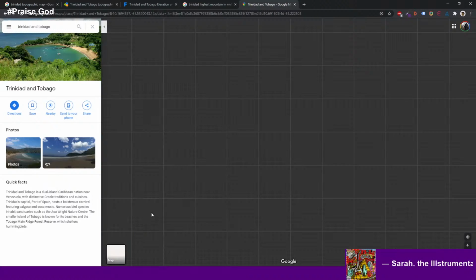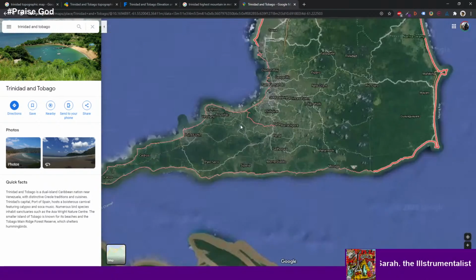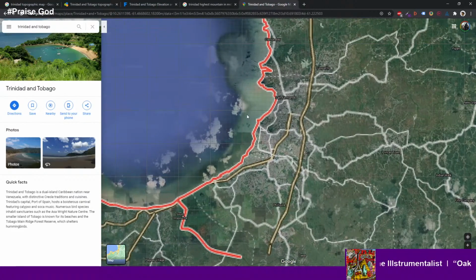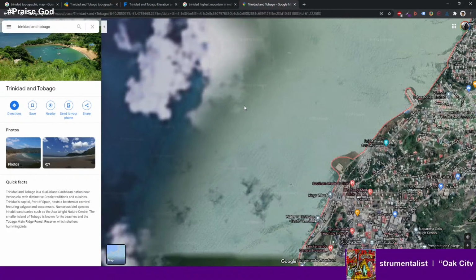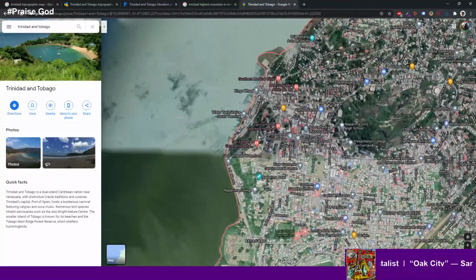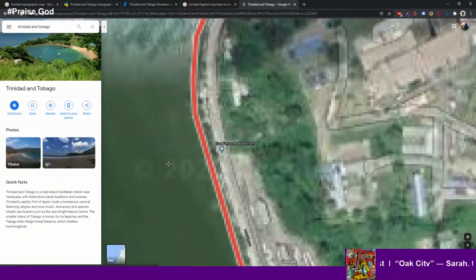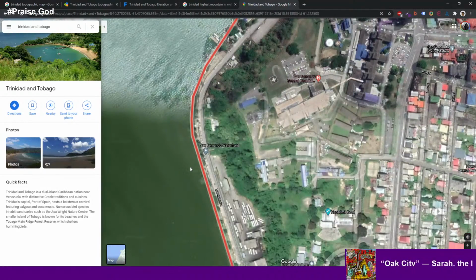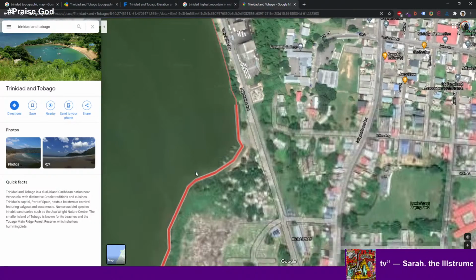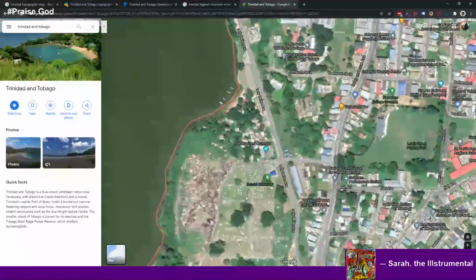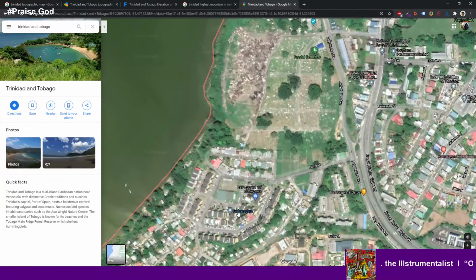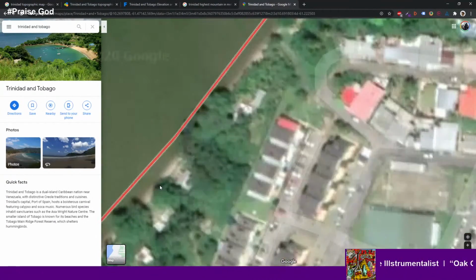Where's this satellite view? All right. So I used to live in San Fernando, right? Let me see if I could find it. San Fernando General Hospital. Yeah, there's a cemetery, and this is where I used to live here, right? And the beach.